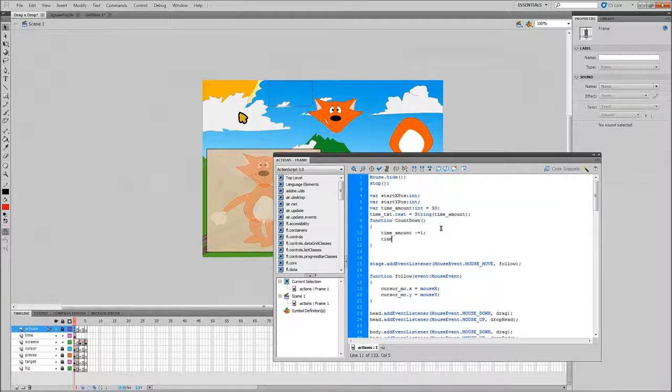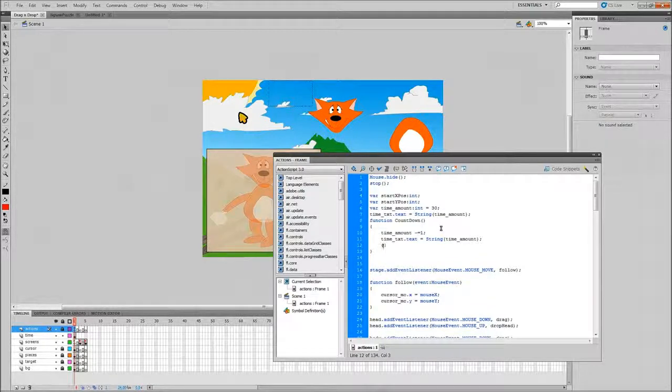Right, so time underscore txt, which is our instance name for the text box above, dot text, which is a string of text, so equals String, open and close parentheses, time underscore, oops, sorry, my spelling's bad today, underscore amount. And just close that. And so now we need to create an if statement.